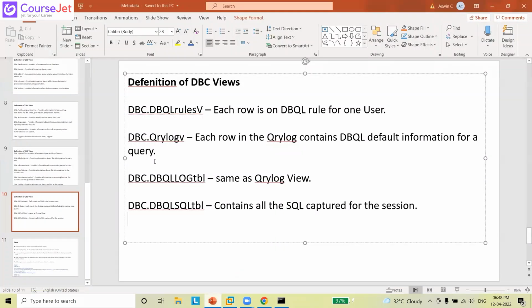So let's continue until this comes up. So these are the main data dictionaries which we'll be dealing with on a daily basis. When it comes to users, it will be dbc.users, dbc.LogOnOff, and when it comes to access rights, it will be dbc.AllRoleRights, dbc.Members.